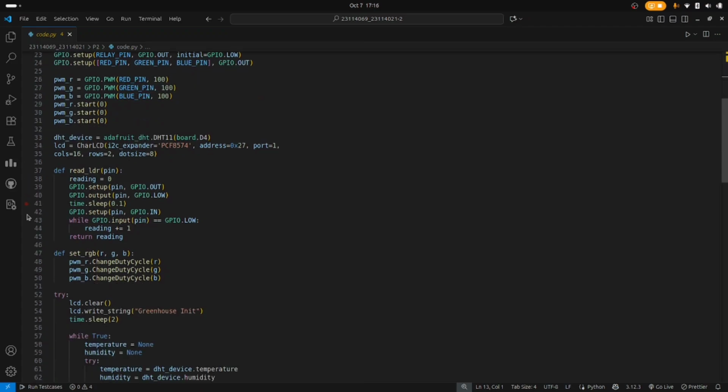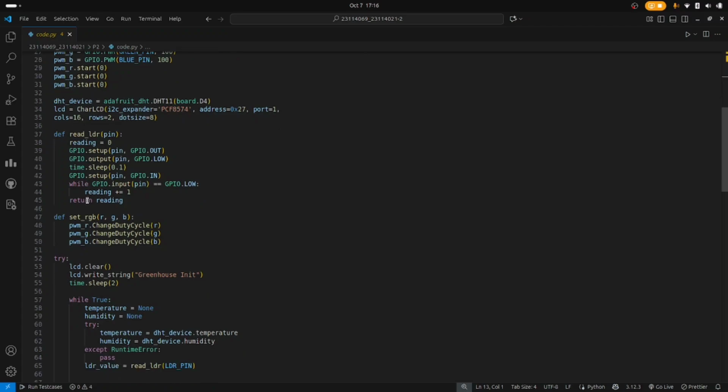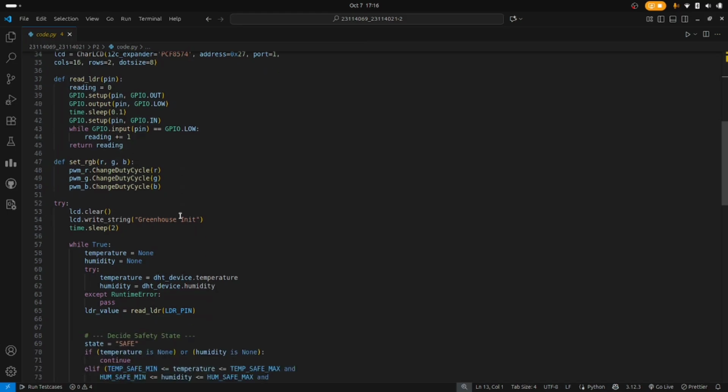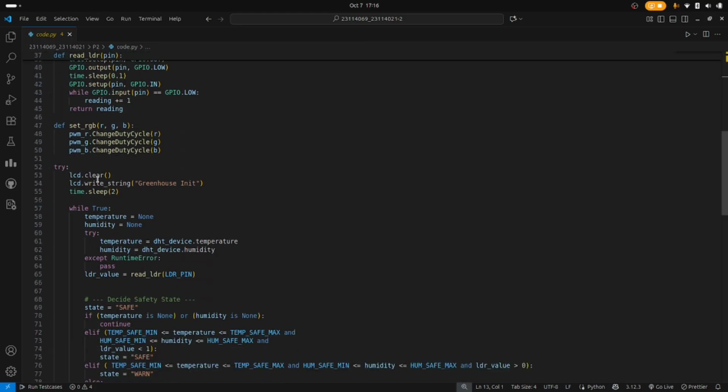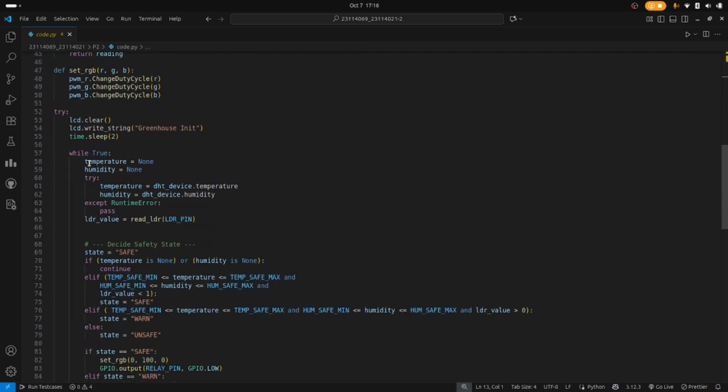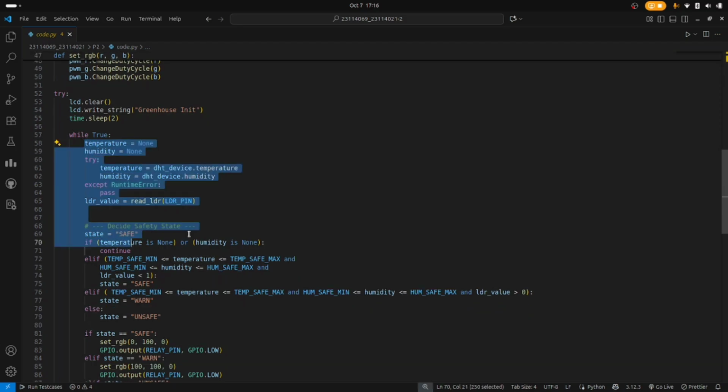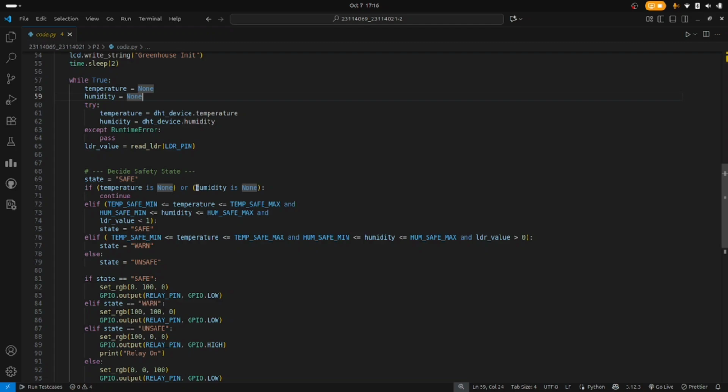And now we have a function for reading the LDR value from the LDR pin, and we also have a function for setting up the RGB values for the LED. Now coming to our main code, we keep on repeating this section of the code. Initially, we are defining the temperature and humidity as None. So we read them from the DHT11 device, and then we read the LDR value from the LDR pin.